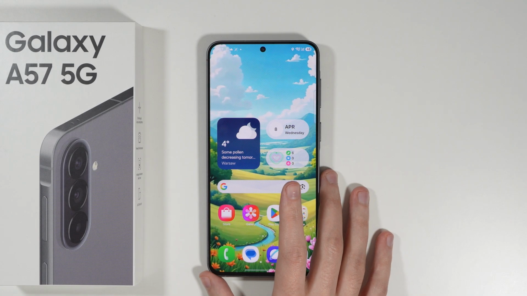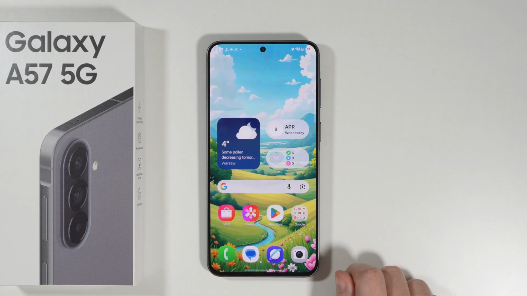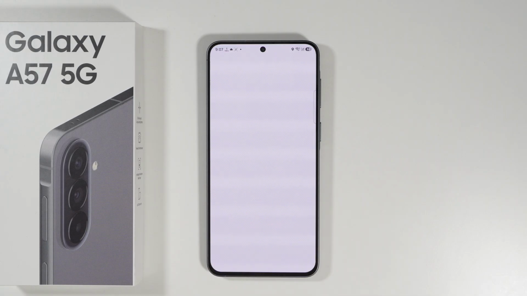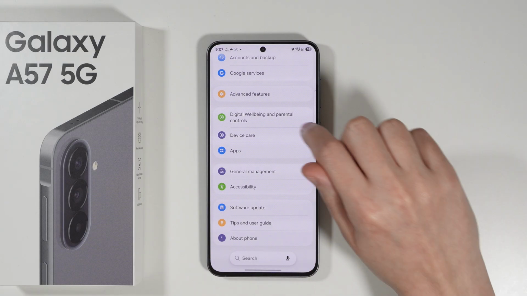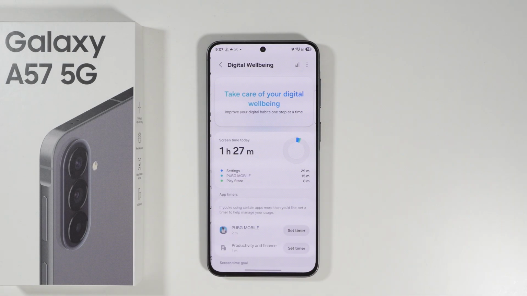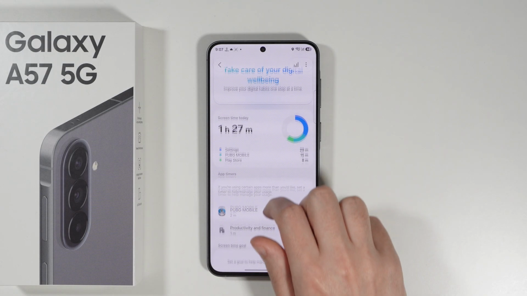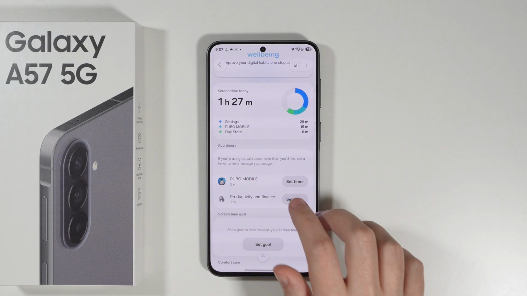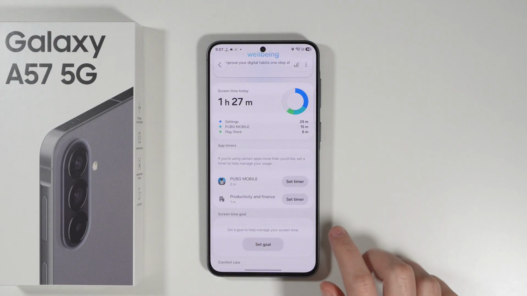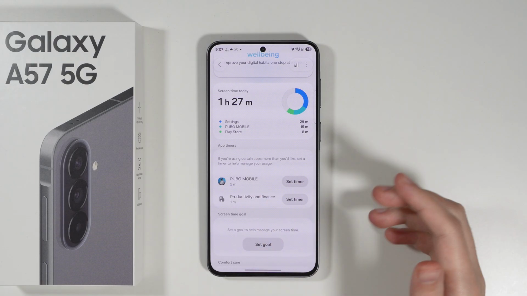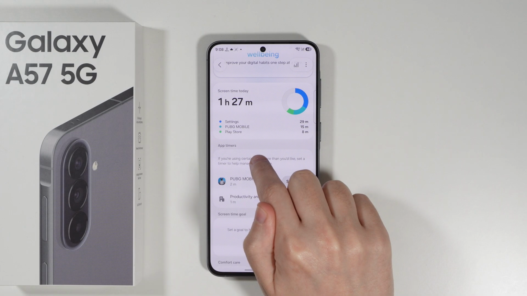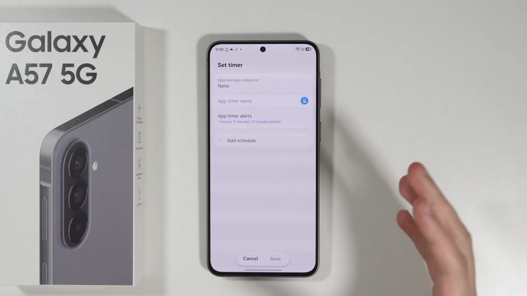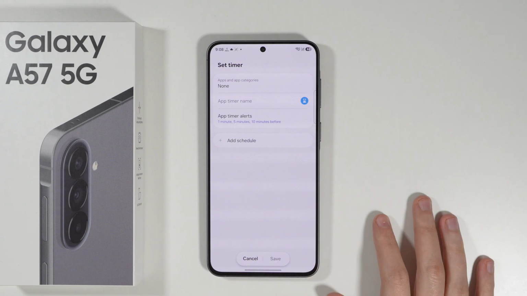If you want to set up app timers on Samsung Galaxy A57, then first of all we need to open settings. Once you open settings, you want to scroll down and then go to Digital Wellbeing and parental controls. Now in here we should be able to find the app timers section, and we can simply set a timer for a specific app. We can also choose for a group of apps, but essentially you can tap on the tile itself in order to quickly set up your first timer.